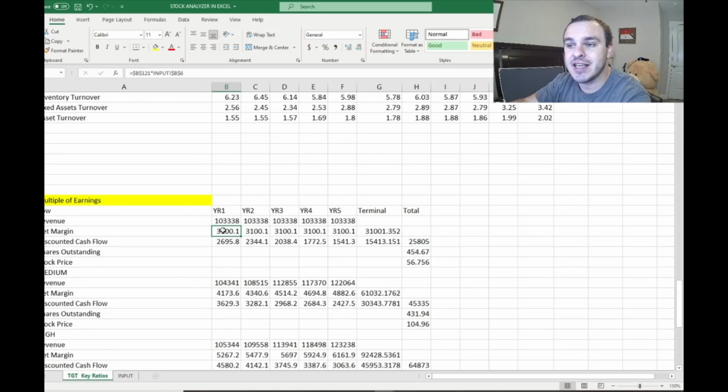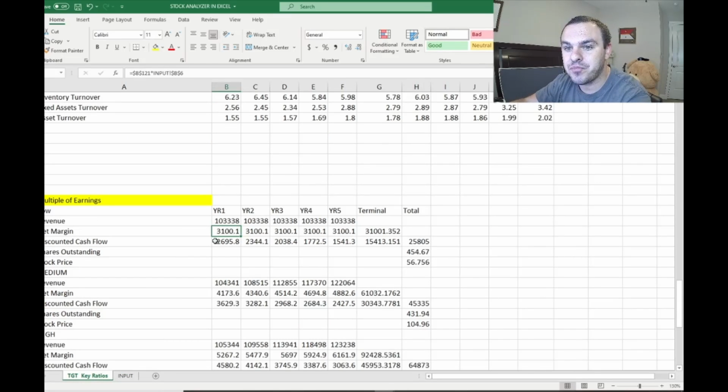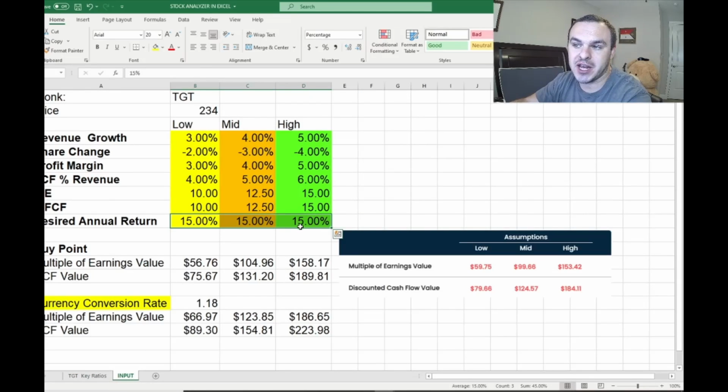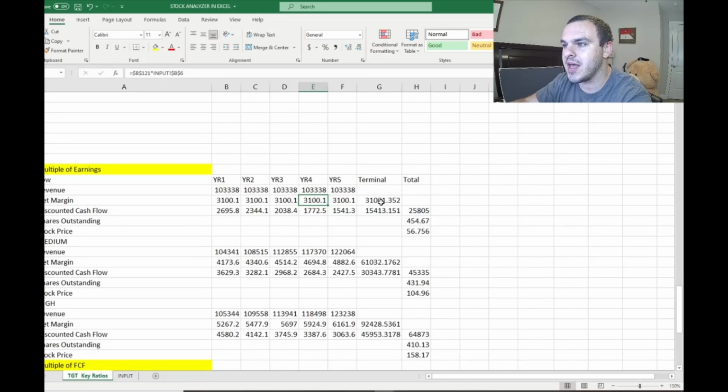It then takes the net margin, the profit margin that you've input here, and figures out what the cash flow would be. It then discounts that based on whatever your desired annual return is. So it's pulling in all the data from here. You want to fill this out first and then copy and paste the information into here, and then it automatically calculates it. So it projects revenue over a couple of years, and then it spits out a terminal multiple.